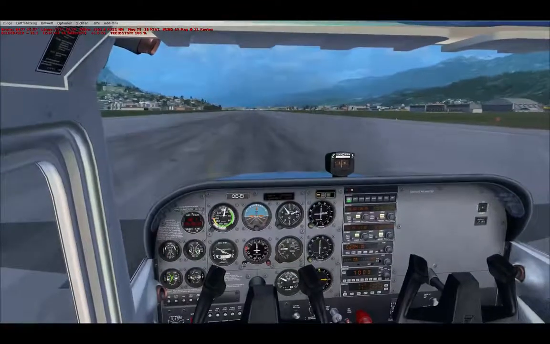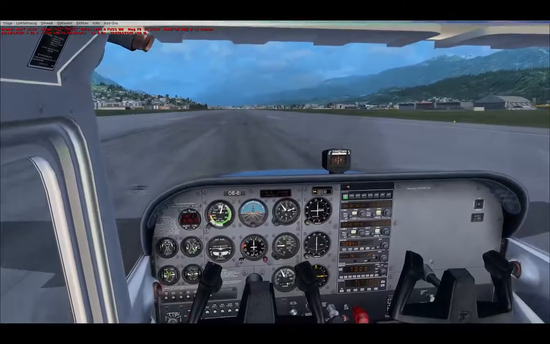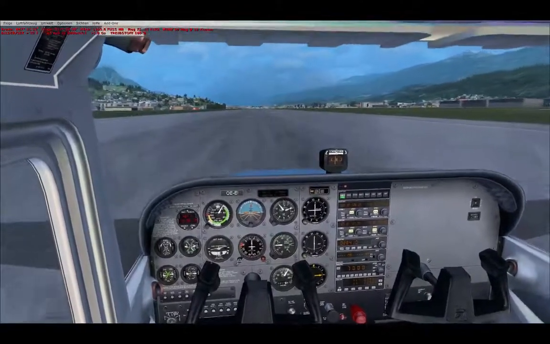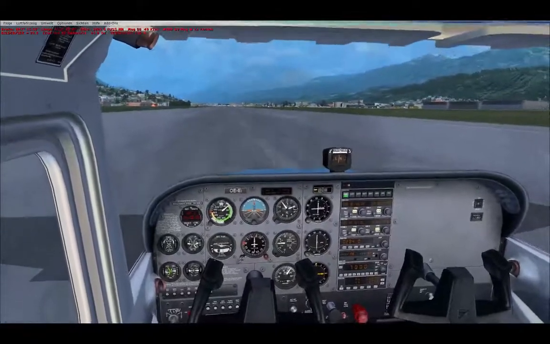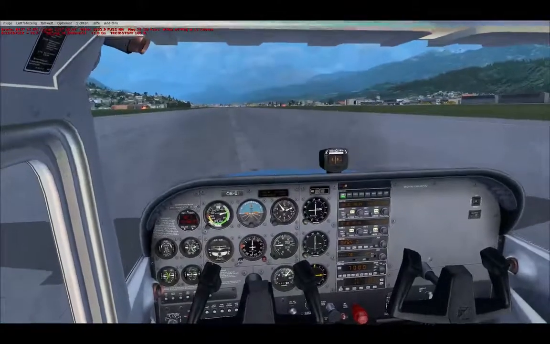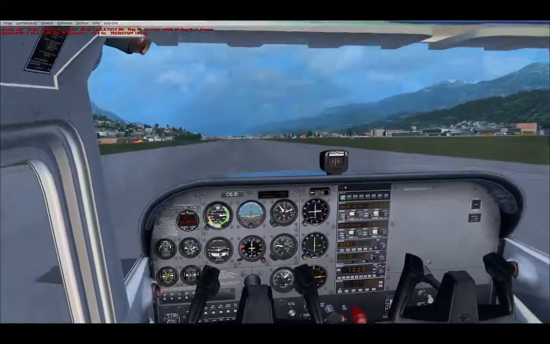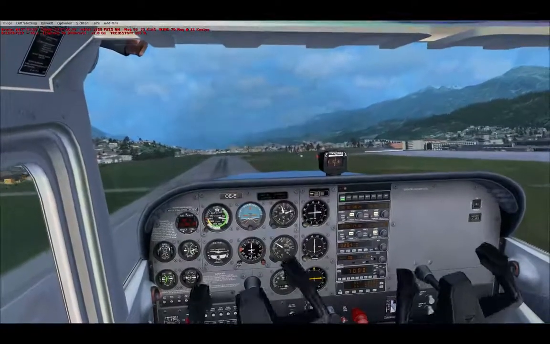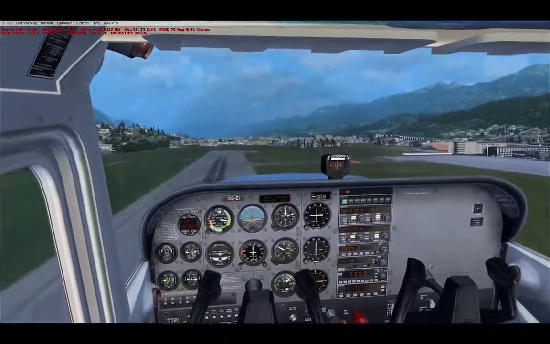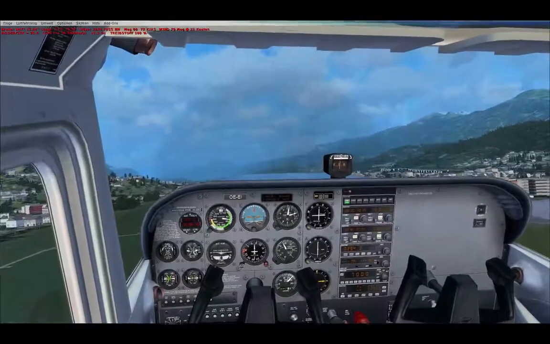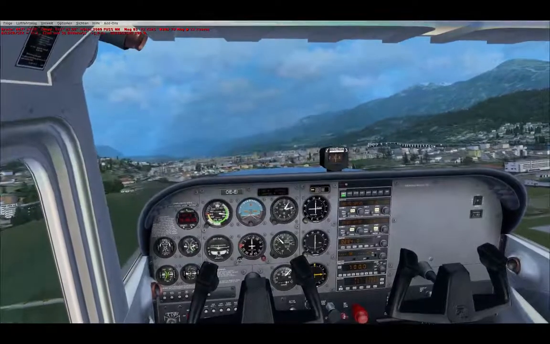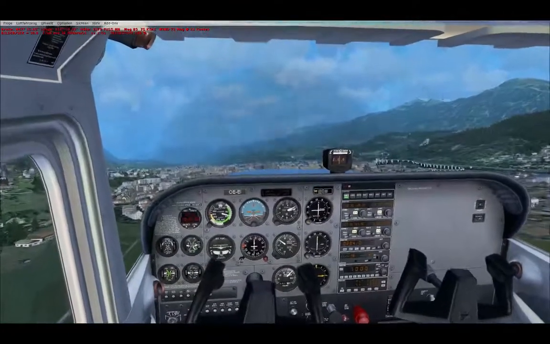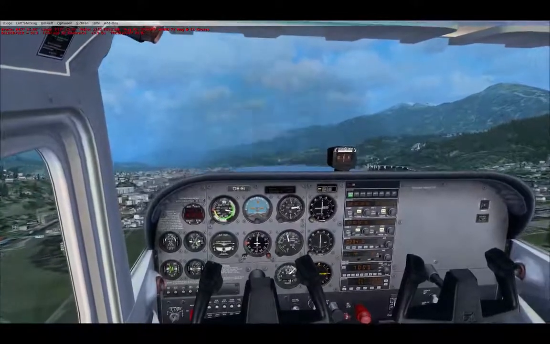Okay, so let's go. Sixty knots. Rotate. Trying to pick up some speed for the climb. Now I will reduce the flaps now. And I think climb rate, just like in X-Plane. I mean, there's not a big difference there. You'll use the same climb rate with the Cessna, pretty much the same.